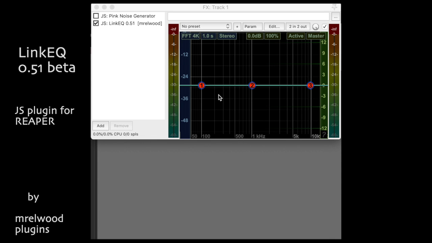This is a demonstration of the LinkEQ plugin by Mrelwood Plugins. It is still at quite an early beta stage, so there are issues, and some of them you will see in this video as well.